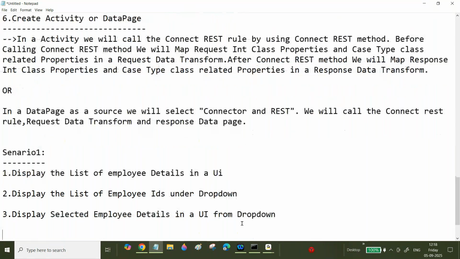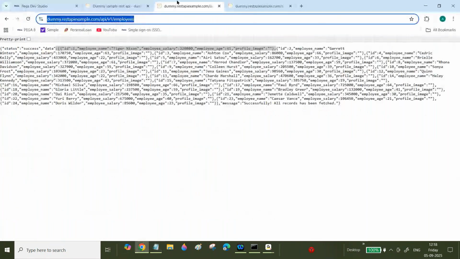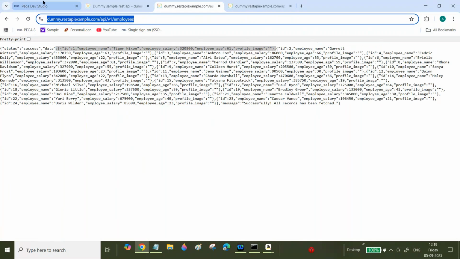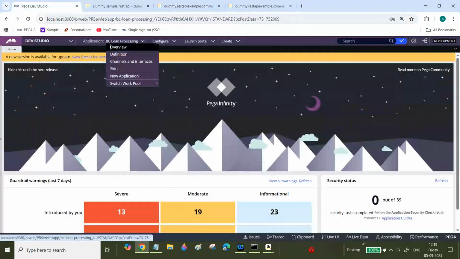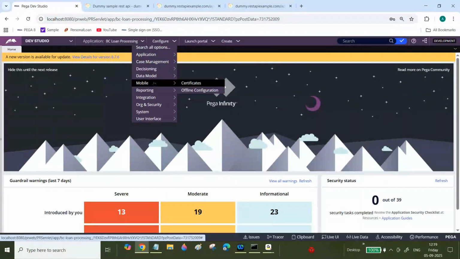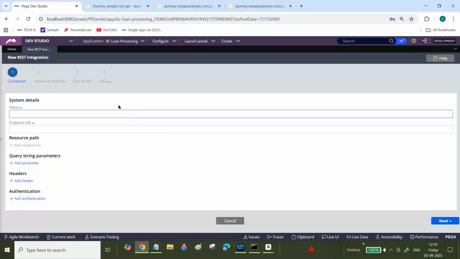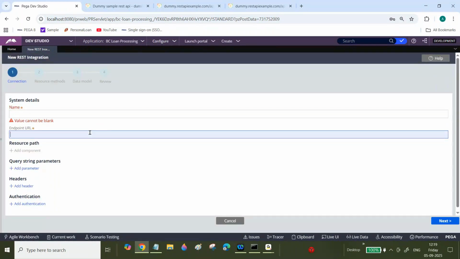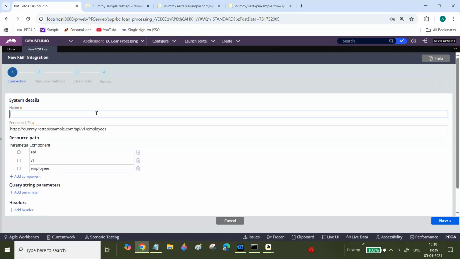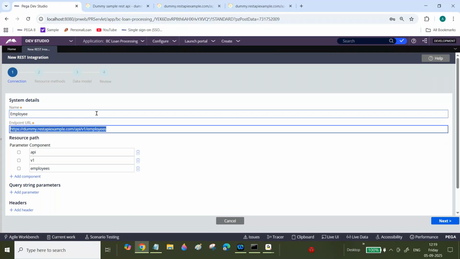A simple use case. Now I'm taking this URL, and you can even practice this one also. Prepare one UI. We have two URLs. Whatever URL I got now, I'm going to continue with this one. Create a REST integration. To create a REST integration, specify this URL and then specify the employee, and then click on next.